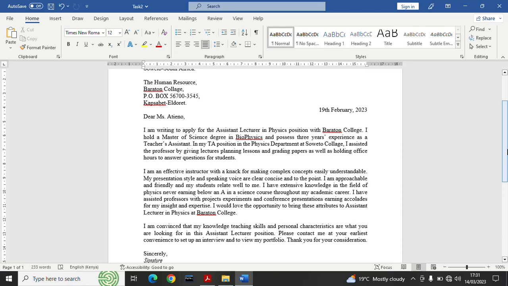Use keywords when writing your application letter. These keywords, you get them from the job posting. Use the terminology they are using in their job posting or in their advert. Try to borrow some of the main words and use them in your application letter. This will make the HR feel like you are a good fit for the job.